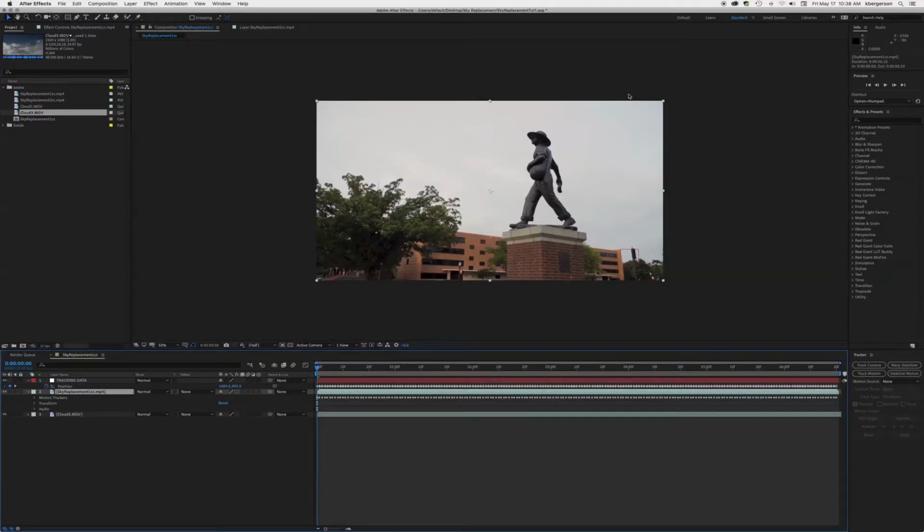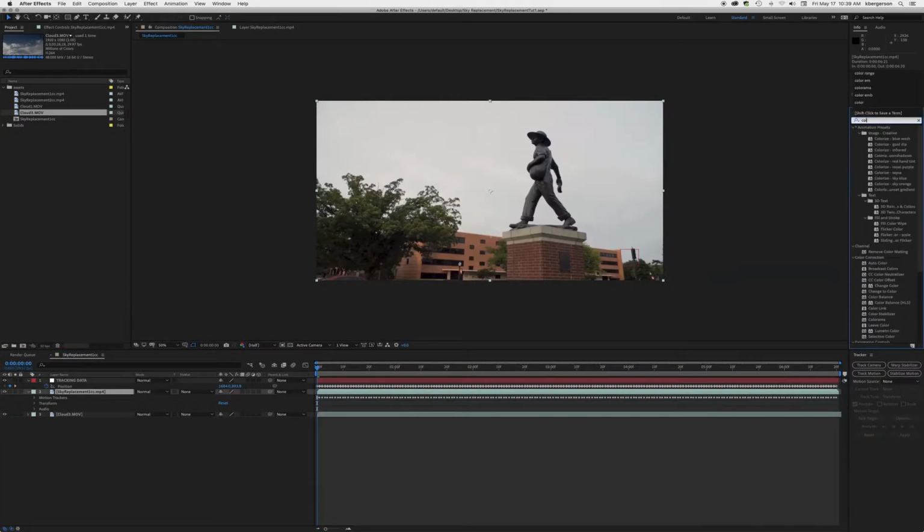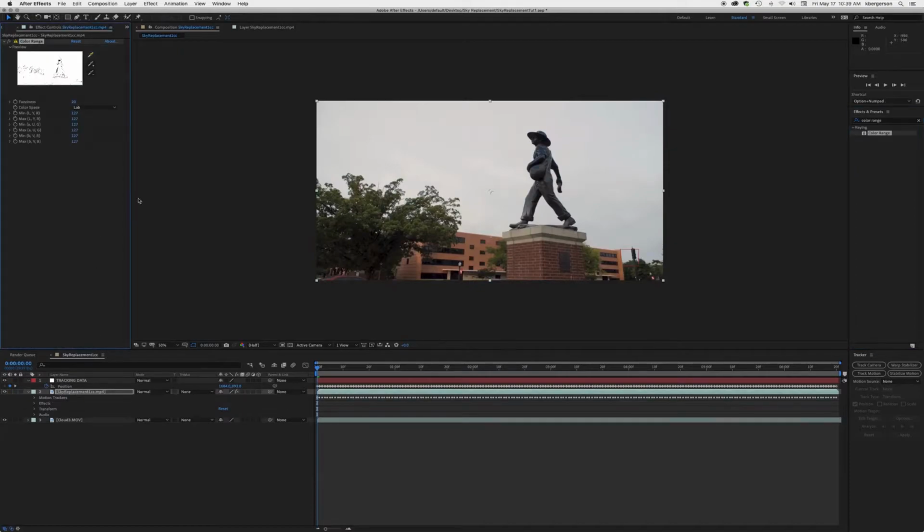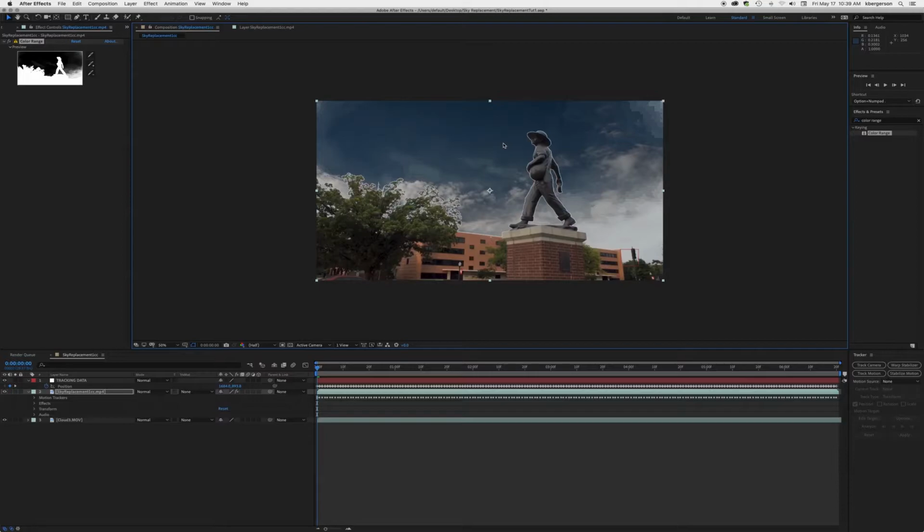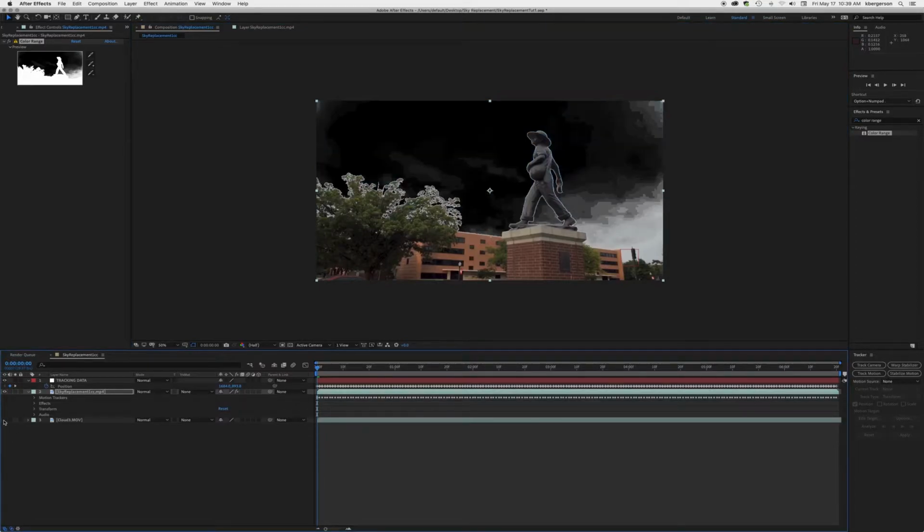The next thing we want to do is we need to key out the white sky. And so the first thing we will search for is something called color range. And we will drag that onto that layer. We will take the dropper tool and we'll click in the middle. And let's go ahead and blink out the cloud layer behind it. And you'll see that we've got some more business to do back here.